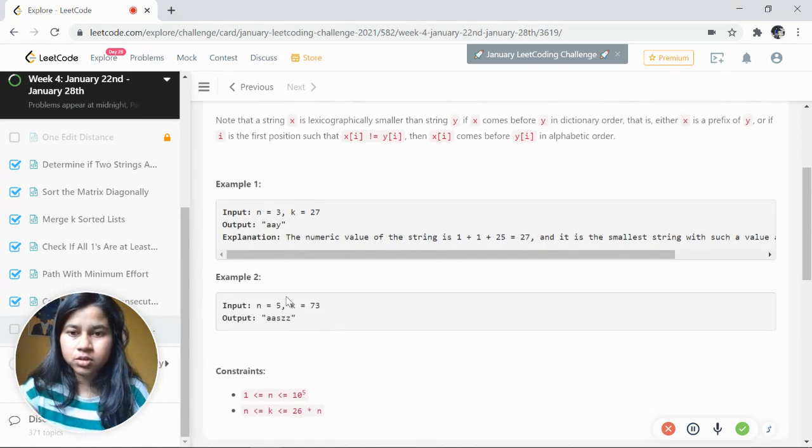So let's talk about the first example. I filled all three positions with A, each of whose value is 1. So currently the value of my string would be 3, because it's 1 plus 1 plus 1, as A is present thrice.